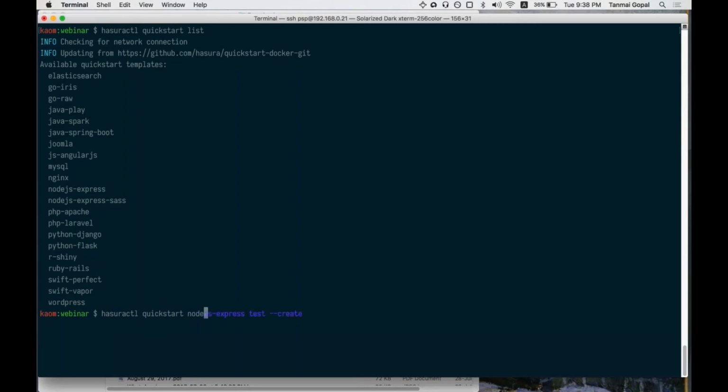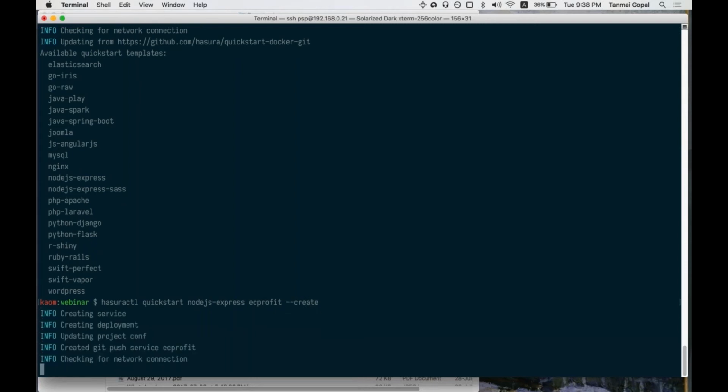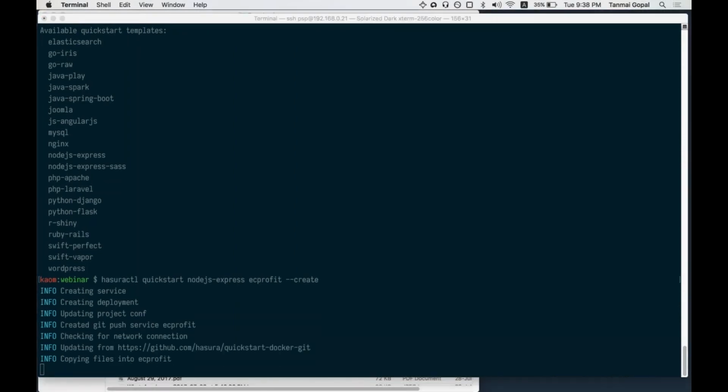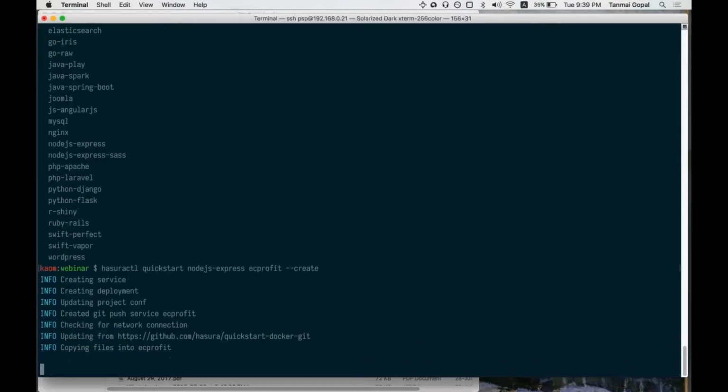Node.js Express. Let's call this economic profit. Now what this command does is set up a service deployment and set up something we call a git push project. The positive upshot of all this is that once you run this command and it sets up the folder for you, all you need to do is cd into that folder that it's created.